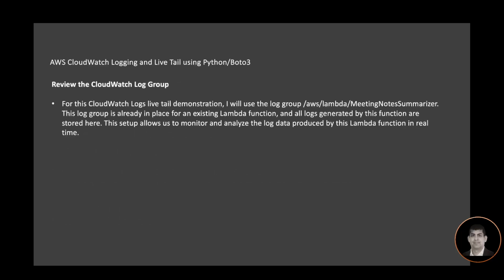Let's review the CloudWatch log group that we are using here. For this CloudWatch live tail demonstration, I'm using the log group AWS Lambda meeting note summarizer. This log group gets created when I invoke the Lambda function that I have for my GenAI app, and it's already in place for the existing Lambda function, and logs generated by these functions are stored there. So this setup allows us to monitor and analyze the log data produced by this function in real time.